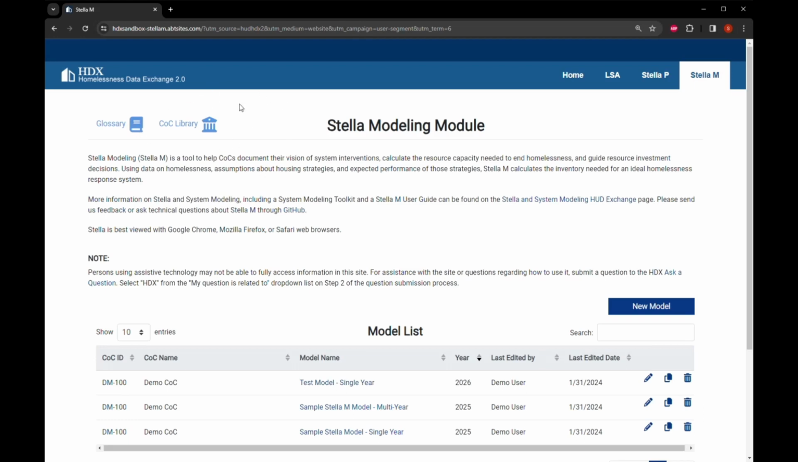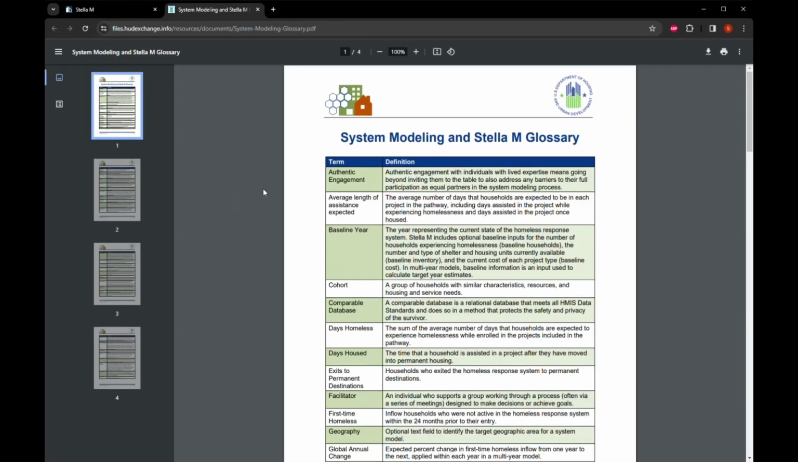On the top left are the two buttons that you will see on every page of Stella M. The first one is a link to the System Modeling and Stella M glossary, which, by the way, you can also get to using the Stella and System Modeling page on the HUD Exchange. So when we click on it, this is what opens up.